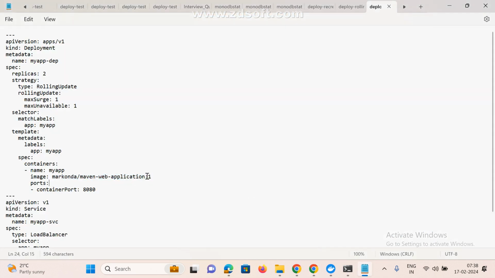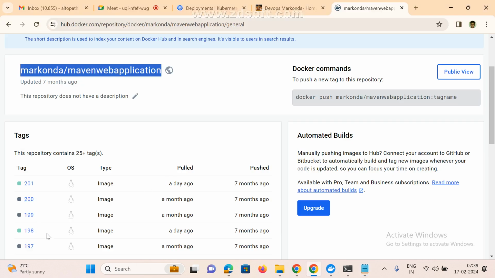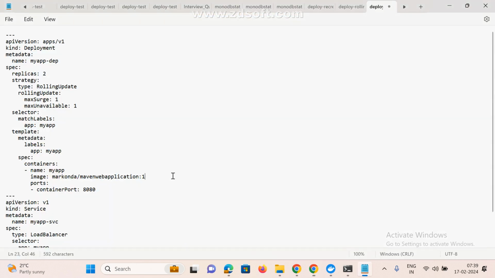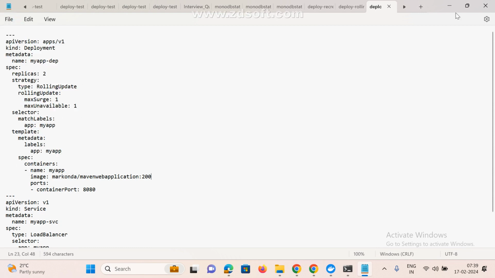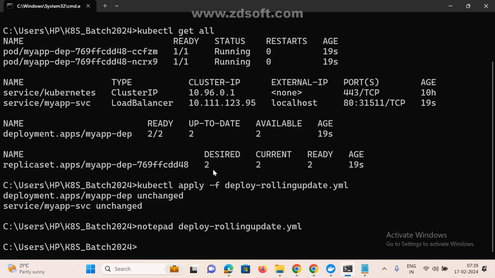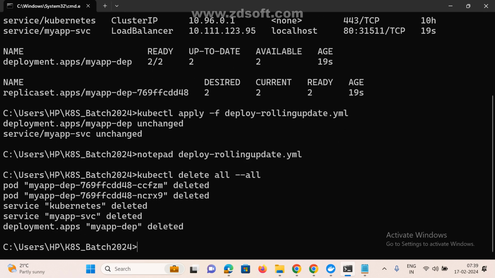Now go here and update the tag. I am using anything, for example, tag number 200. Control S, save. Now understand, I am going to delete the existing resources: kubectl delete all --all. I don't want any of them. Now again I am running.